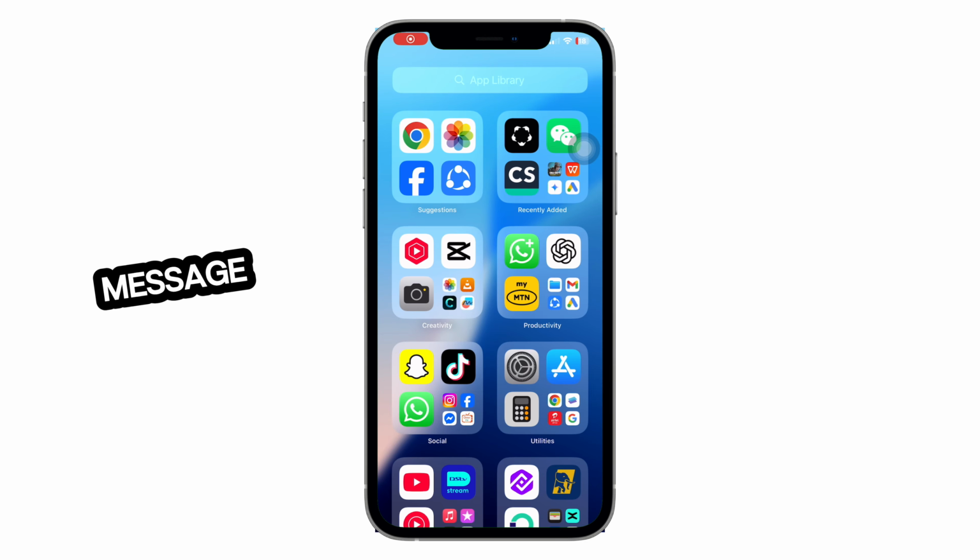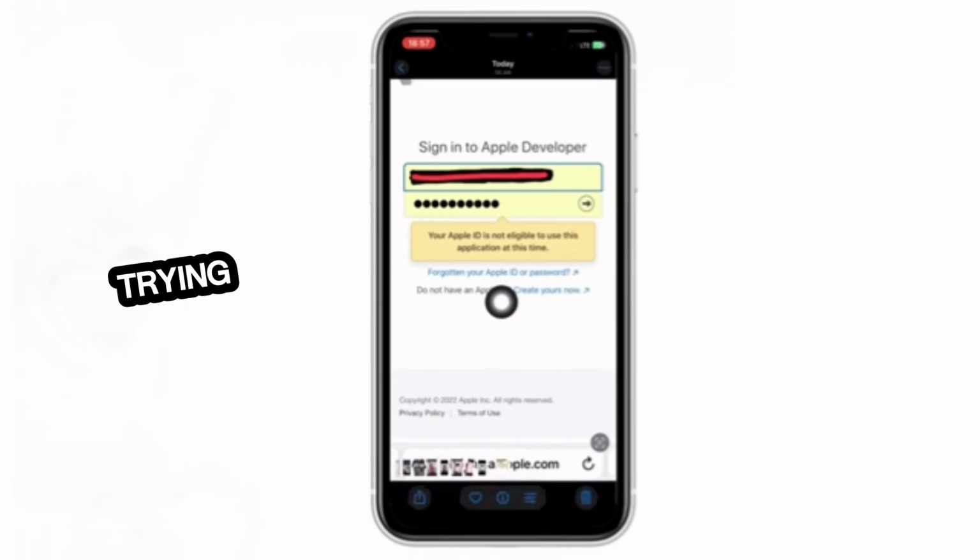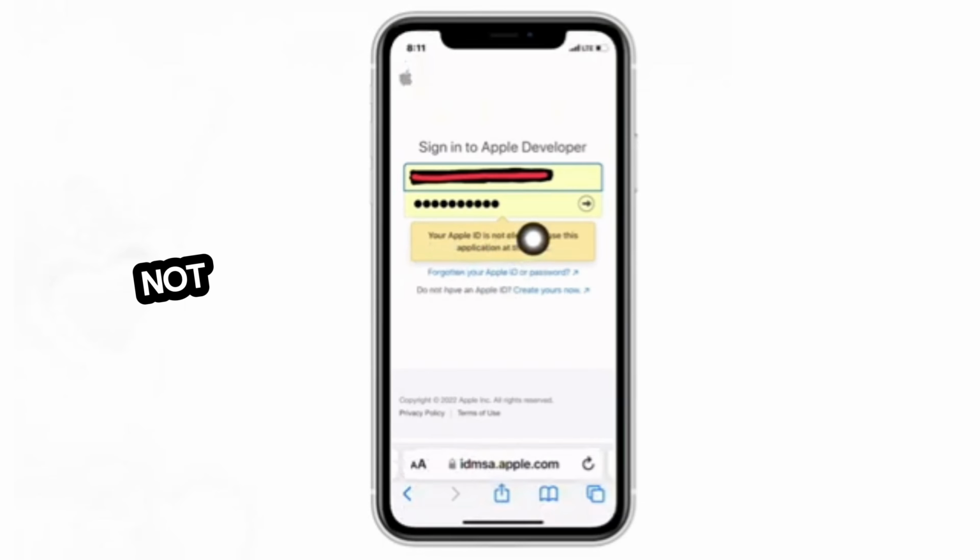If you're getting the frustrating message that says "Apple ID is not eligible to use this application at this time" when trying to access the Apple Developer app or website, don't panic. You're not alone, and this is totally fixable.